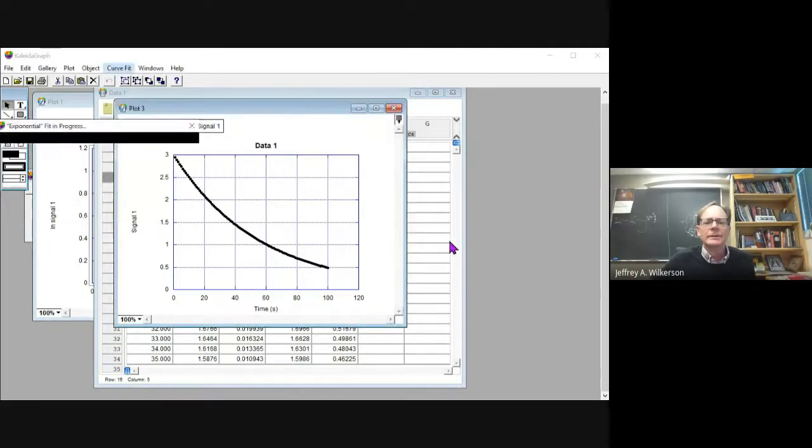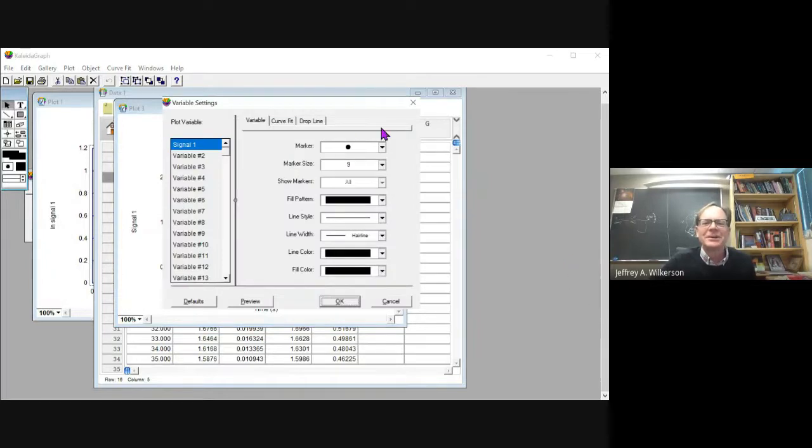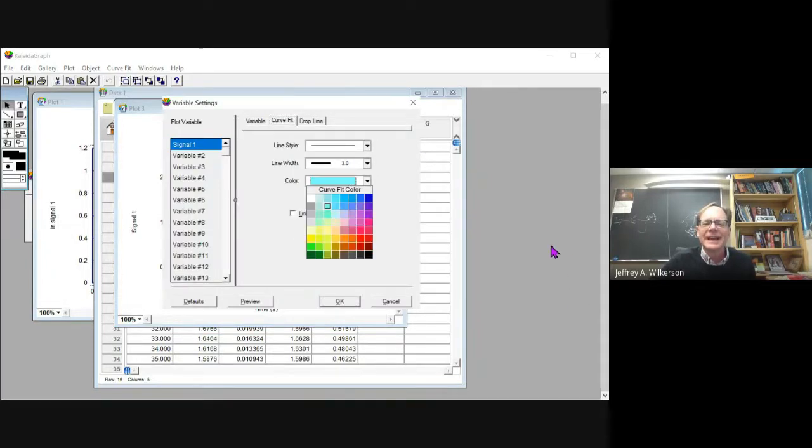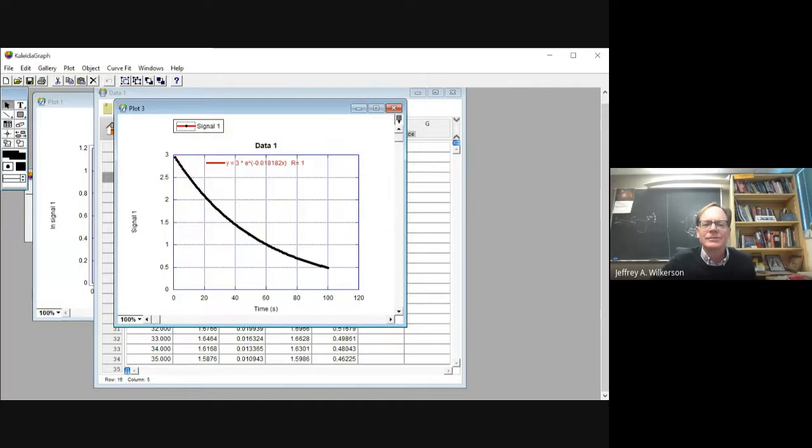Let's try it. We can't see that stinking green light blue line in there. So let's go back to our curve fit setting and make it red again. And we should be able to see it on there. We can't see it on there because the data points are filling everything up.